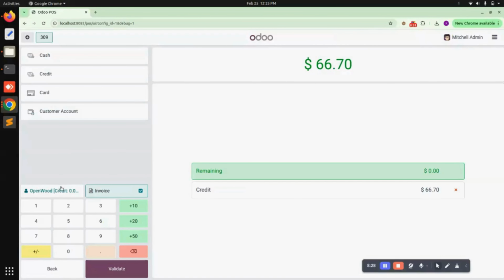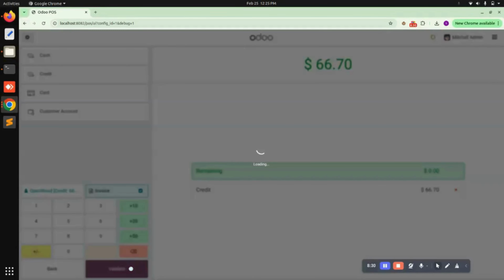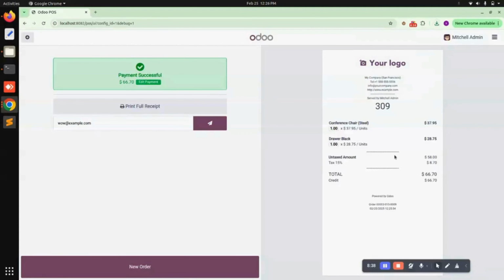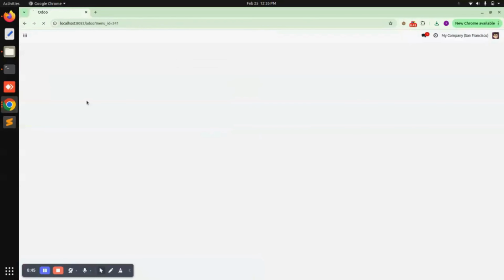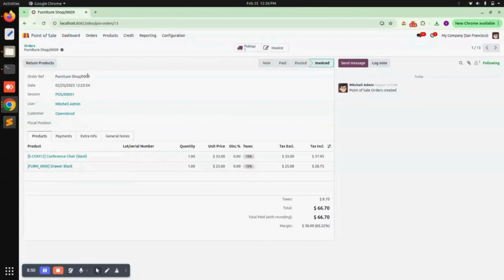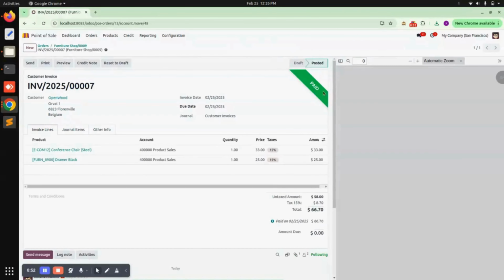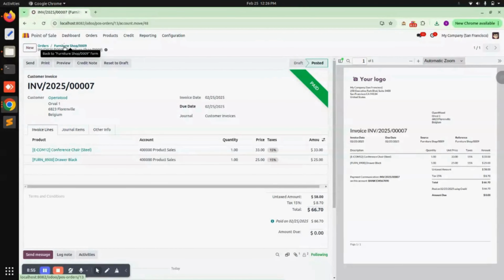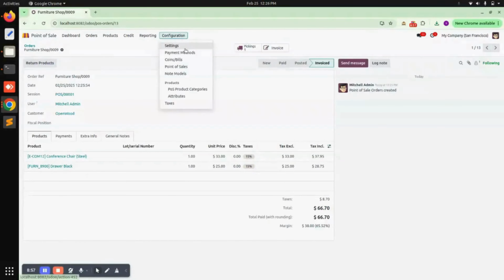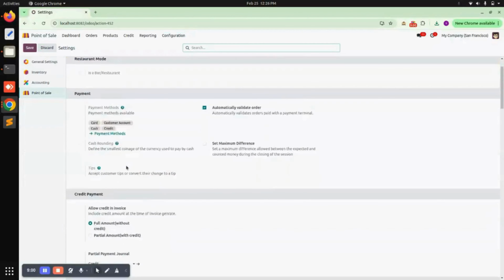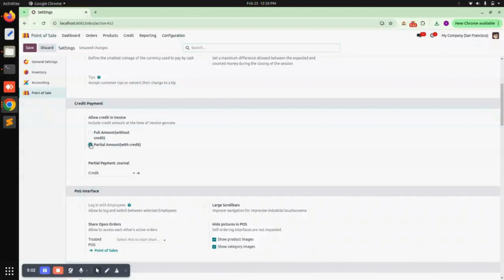Yeah, so after giving credit over here, now we will validate it with enabling the invoice option over here. You can see the invoice is done and it will automatically download the PDF also. And also we can see the invoice report in the orders. We go into the orders, and here you can see we go into the invoice and the invoice is paid over here when we enable the invoice option. Now we go into the settings again and we will do the partial with the credit.